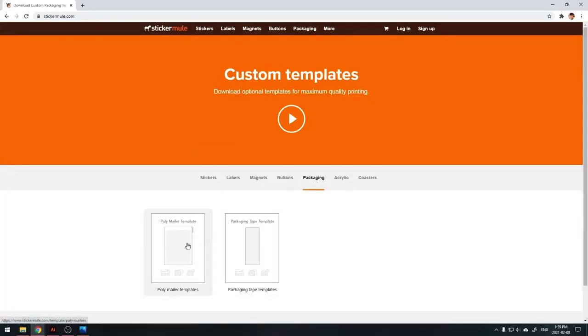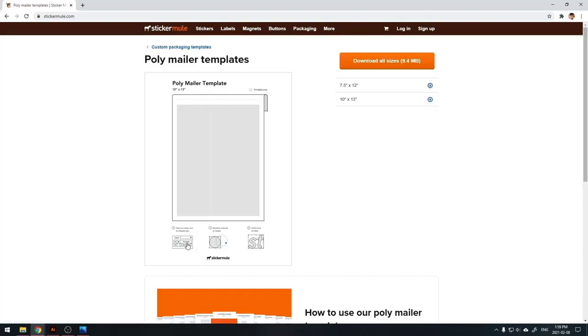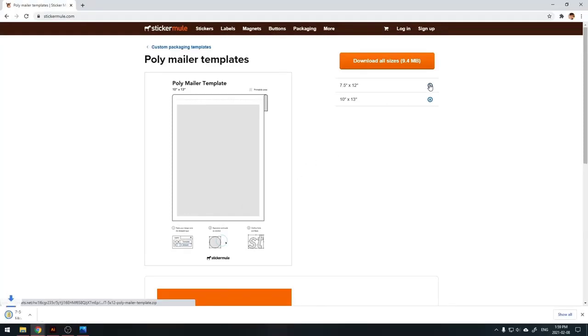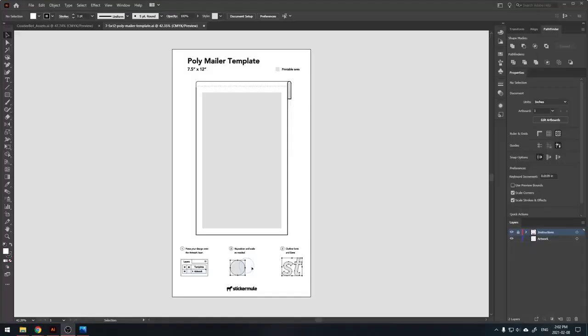Sticker Mule offers poly mailers and bubble mailers. Bubble mailers offer more insulation and protection than standard poly mailers, but the design process for each is the same. In this tutorial, I'll be using the smallest sized mailers. Once our template is downloaded, we can open up Adobe Illustrator.